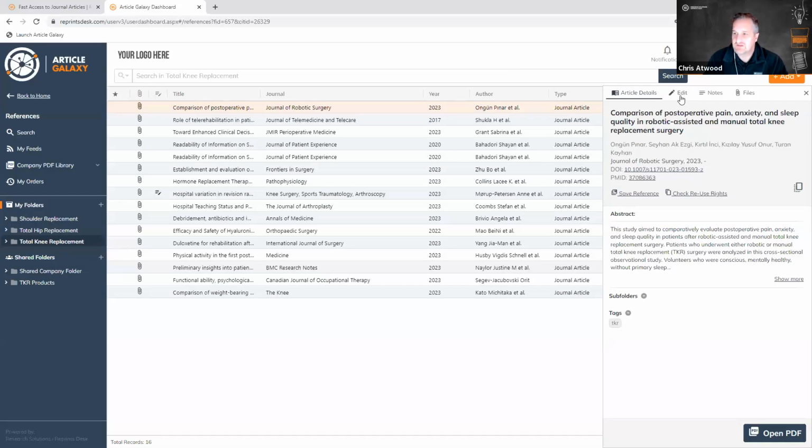You can also do things like edit that citation, create notes for collaboration purposes, and then add additional files. So lots of different functionality in here, really designed to help support research needs and organization of that content, and then also work, as I mentioned, with Curedatis to help you with specific project needs.